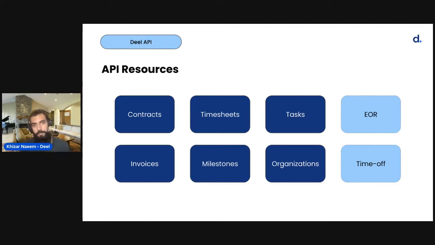So to give you an example, if you're using a time tracking tool such as Harvest, and your workers are logging their time into that tool, and then you have the need to manually download that data every month or every week and upload it into Deel. What Timesheets, a resource in Deel API, can do is let you build an integration between Harvest and Deel, and then automatically synchronize this data back to Deel.